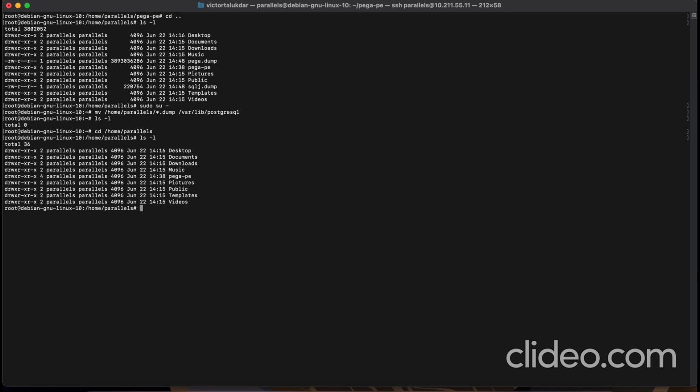Now the next step would be to give the required access. So what I will do is I'll just go back here and then run chown -R postgres:postgres /var/lib/postgresql. Now what this does is it gives the required access to the Postgres user to run and execute all the folders underneath it, so all the permission level or configuration level things are done.